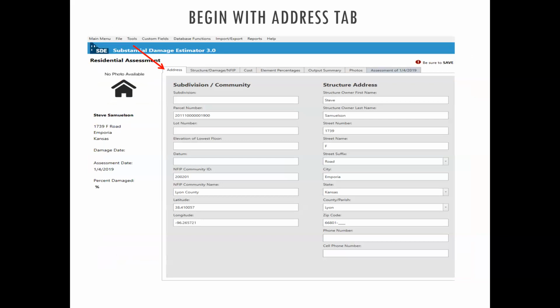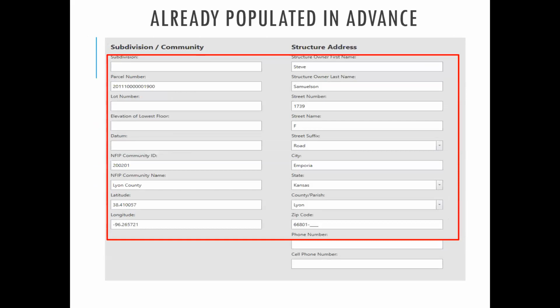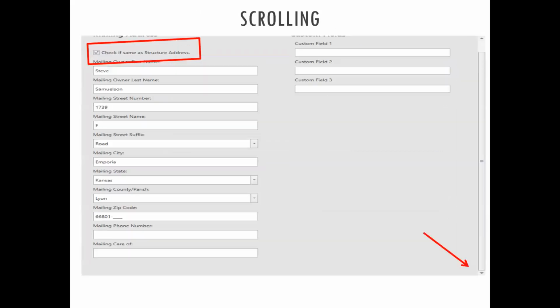And then there's space for phone numbers, which you might want to put in there. But the important information like the community ID and the actual street number and the suffix and the city and all of that. And then, excuse me, the structure. So yeah, the same information, latitude and longitude should be easy to get from Google Maps or whatever resource you're using. And then you can check this if it's the same as the structure address.